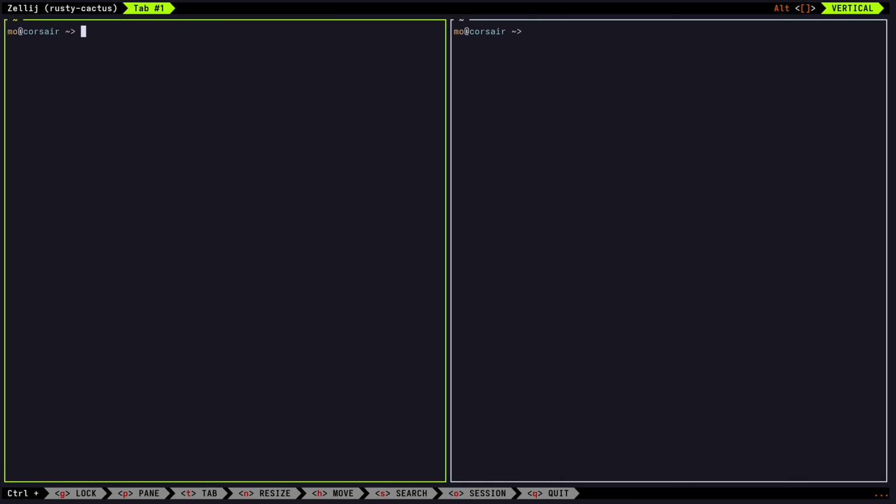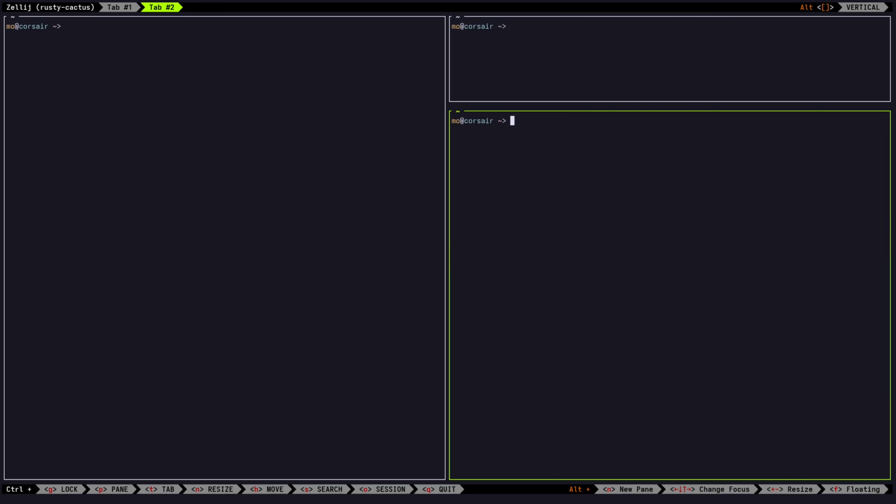And you can also create more panes here if you want. You can even make these floating like this with Alt F. You can resize them with Alt and plus or minus. And you can close them. I often do this with just Control D to exit the shell, but you can also do it like this: Control P for pane and then X for close. So this is pretty cool, right? You can have all these windows open.